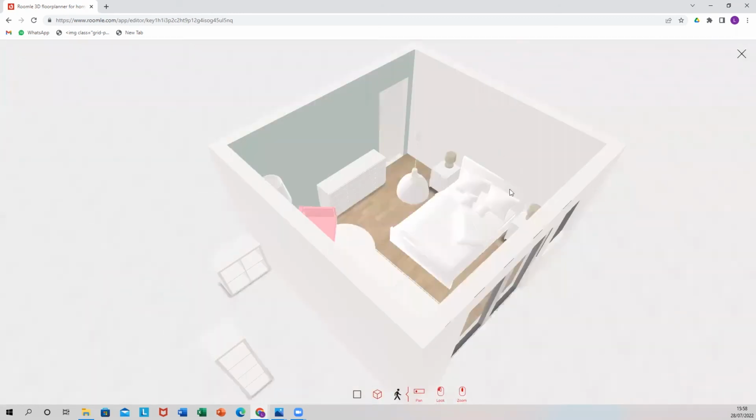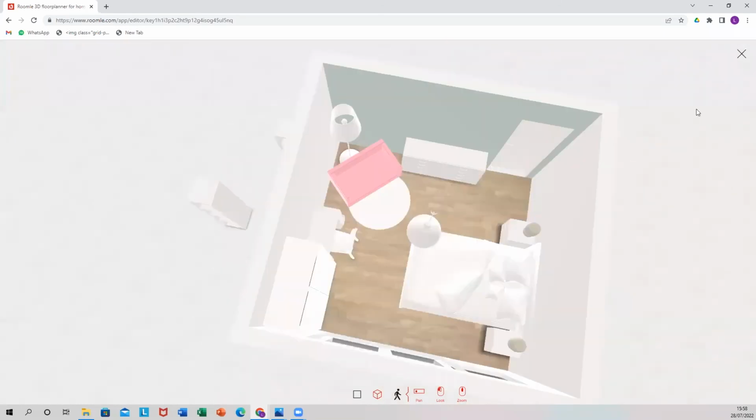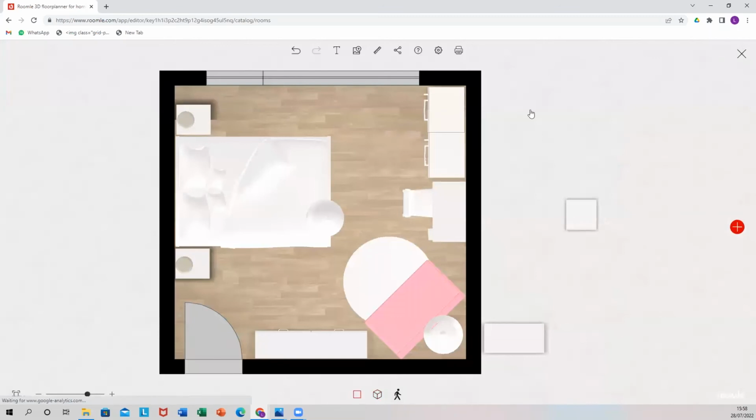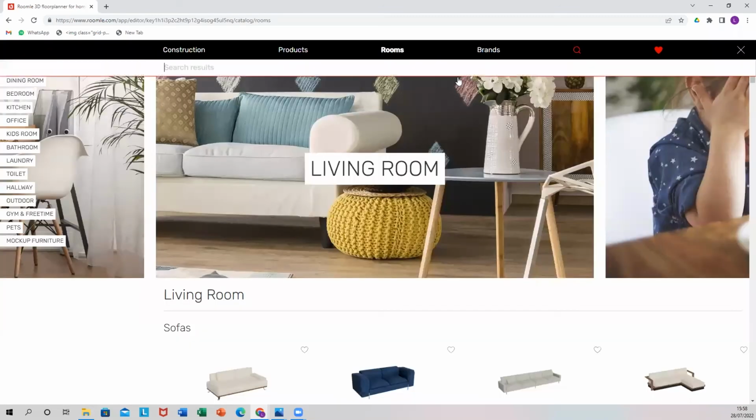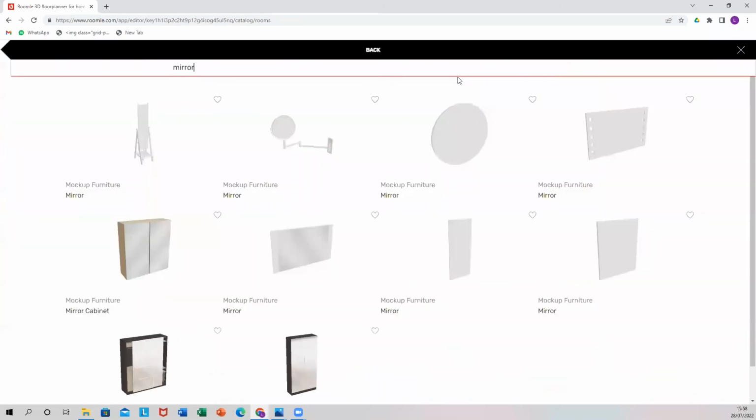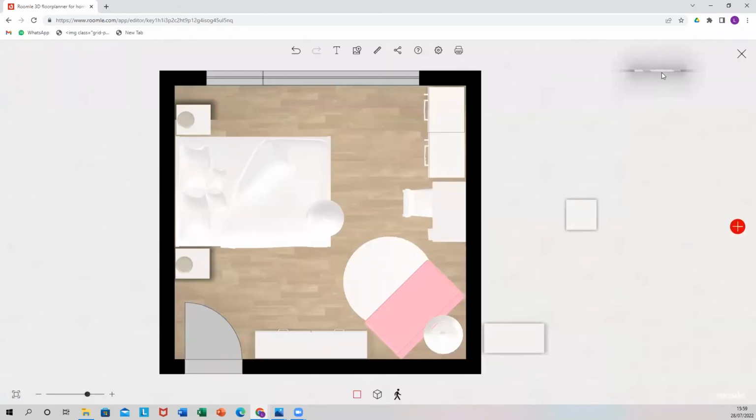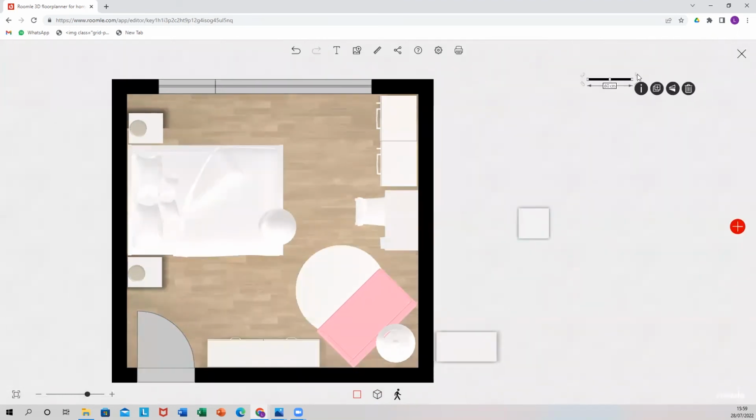You can change the colour of the walls. A mirror might be nice above there as well. So let's have a little look, see if they've got a mirror maybe. So there's a nice large round mirror there, so we could put that into the room. That's there. It's hard to see sometimes. So let's drag that. Oh, let's move that and drag that into place.